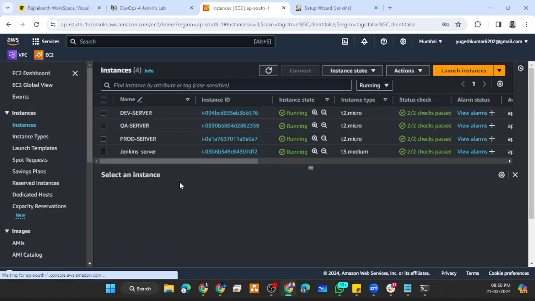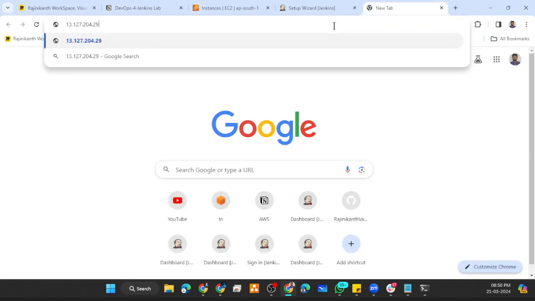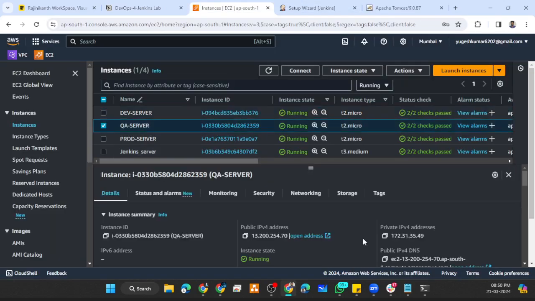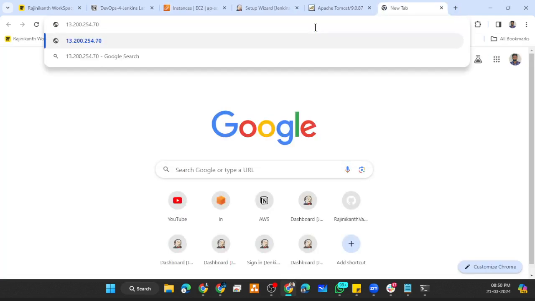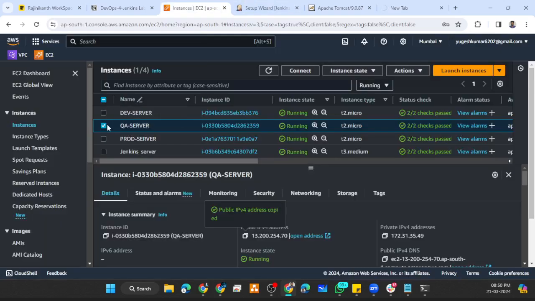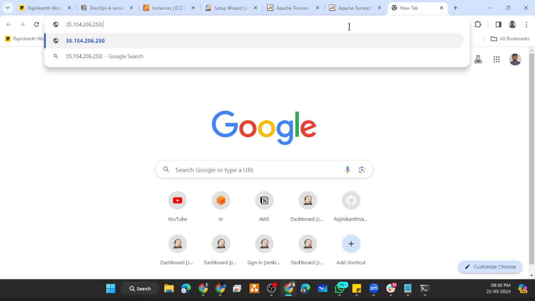So dev server, copy, paste, colon 8080. QA, copy, paste, colon 8080. Prod, copy, paste, colon 8080.